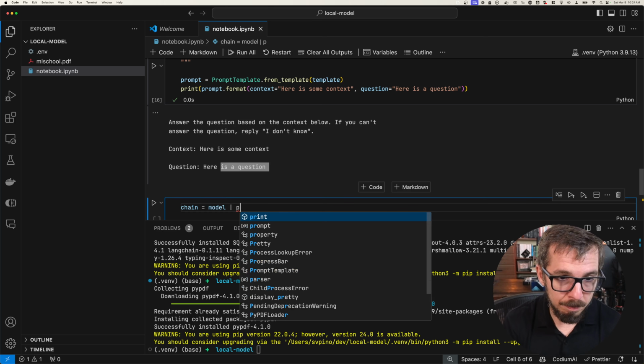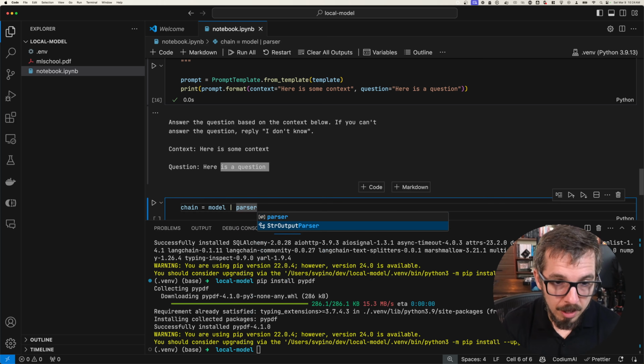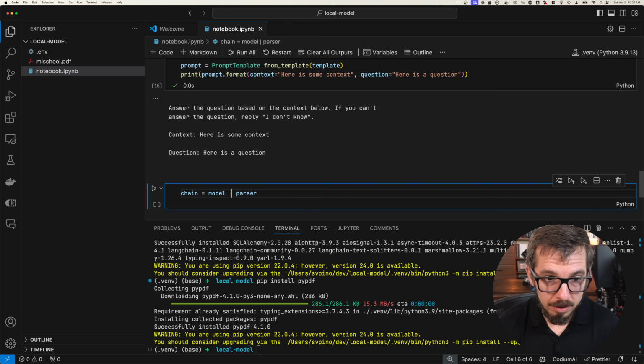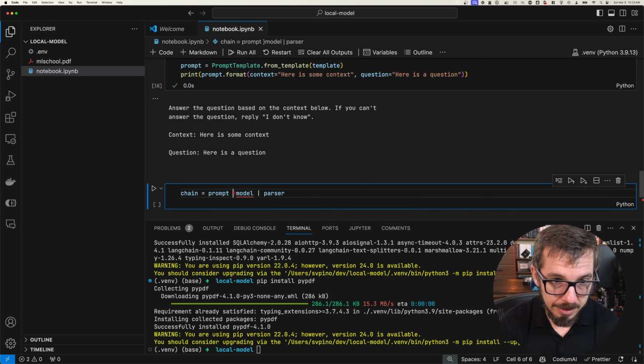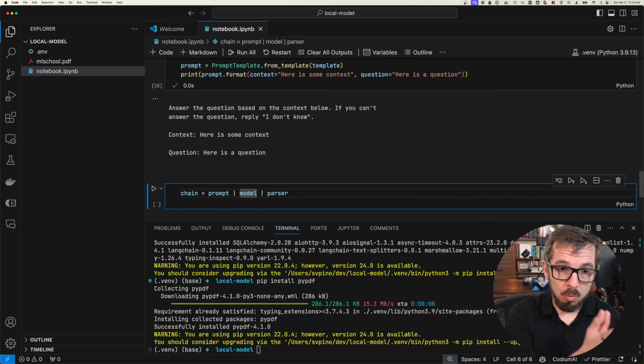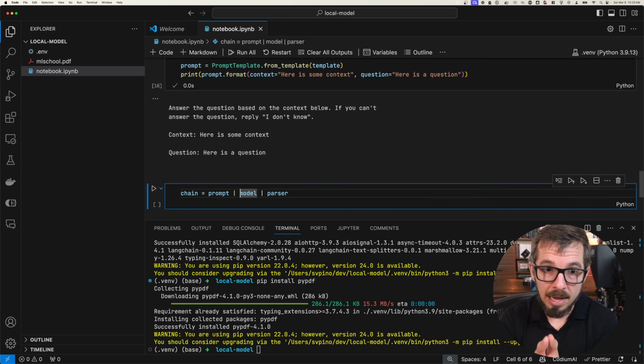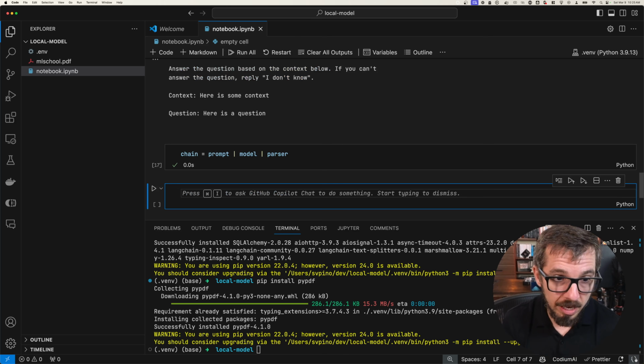And we were piping that into a parser. So we could make this chain better if we do something like this. So what happens if we do this? We have a chain, we start with a prompt, and that prompt is gonna go into the model, and that model is gonna go into a parser. So we can create that.